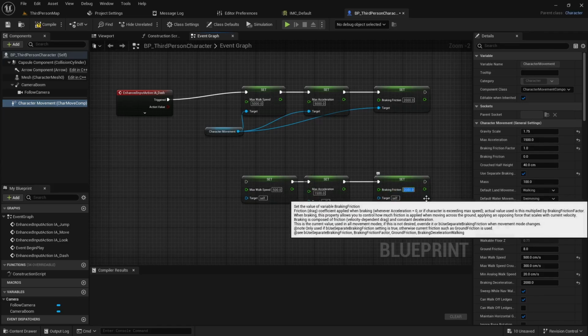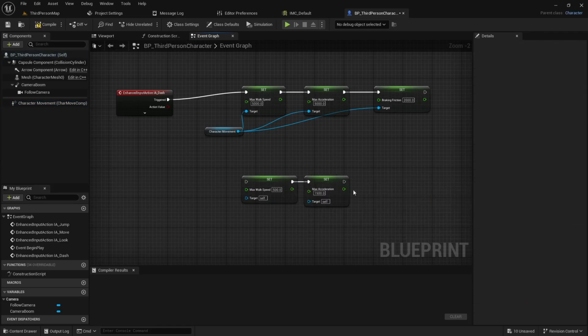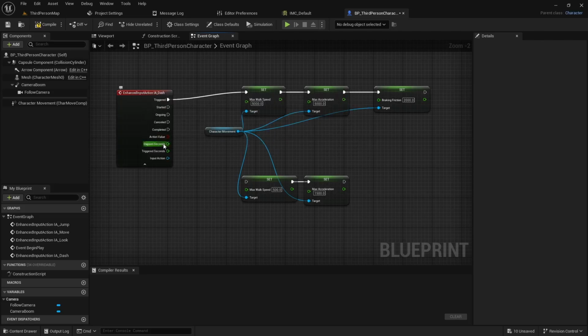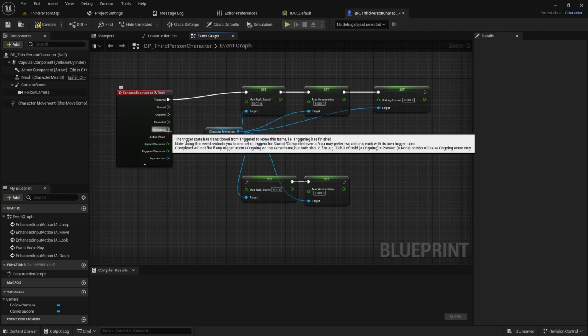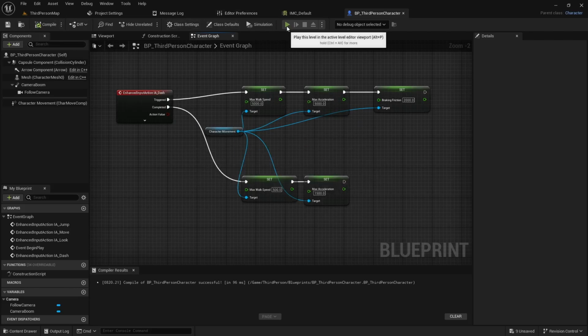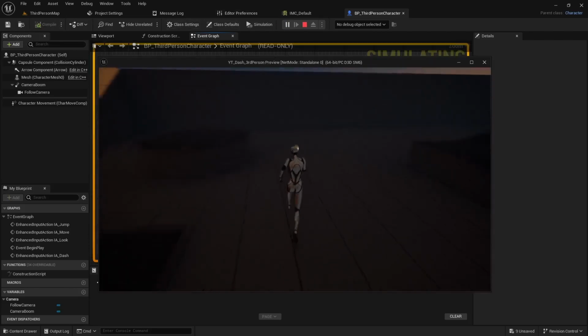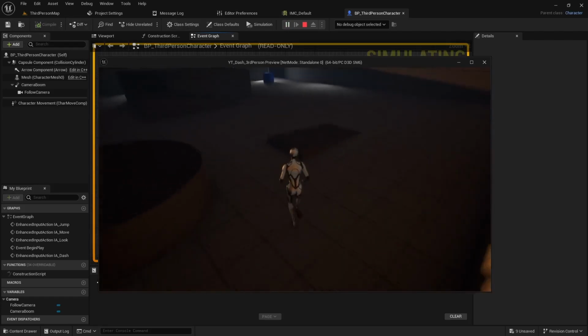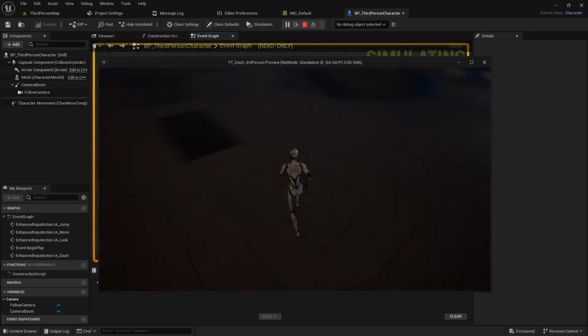And default braking friction, I'm actually just going to delete that because I'm not going to set that for now. And then we'll hook in the target inputs here. We'll have to expand out the dash so we can see the completed pin, and then we'll hook that into the completed section there. Now if we compile and play this, it should work for the most part. It's just going to look a little weird. So you can see it doesn't look too good, but we're definitely moving faster. We're dashing.